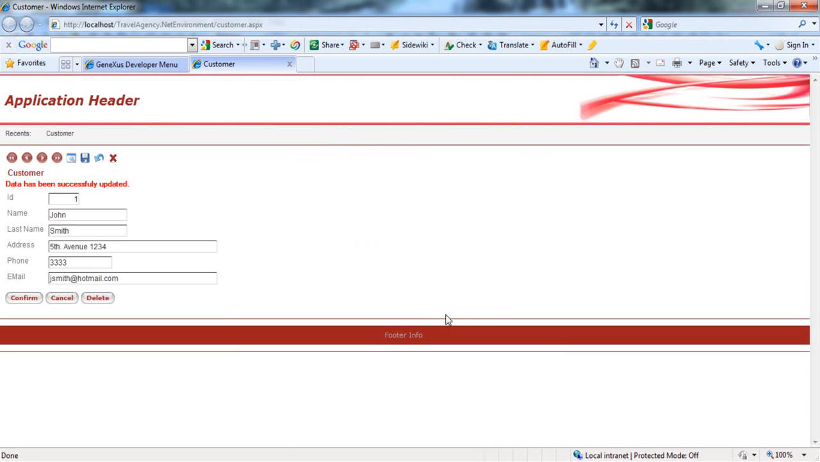Now that we've seen everything that was automatically generated by GeneXus using the customer TRN that we've created, let's go back to the development environment.